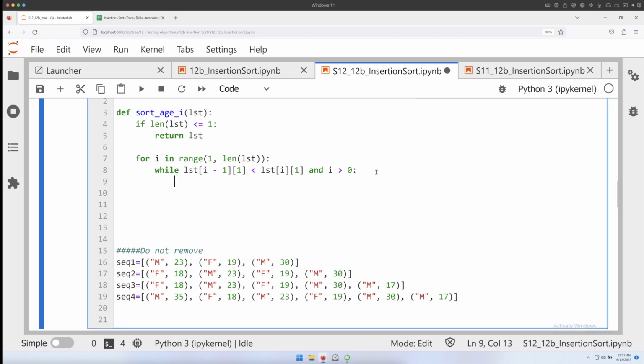Let's just put some notes here. So I need to index 1 to access age. Change this to sort in descending. Okay, so that's it.